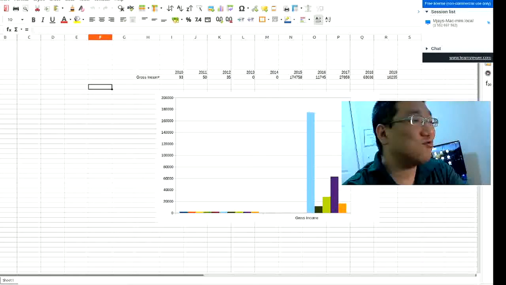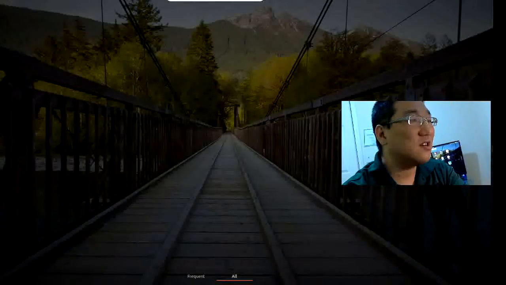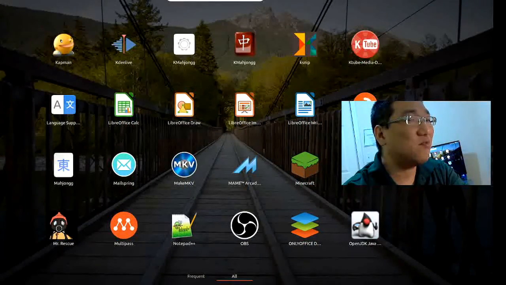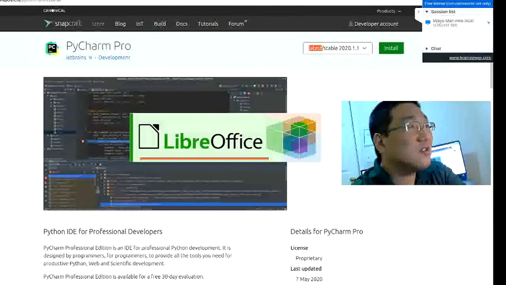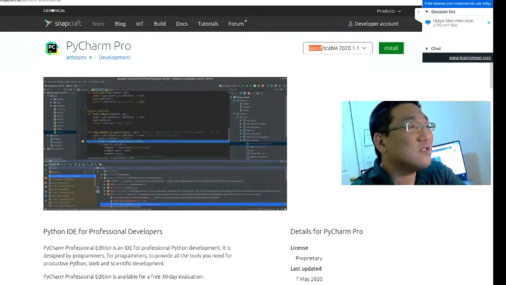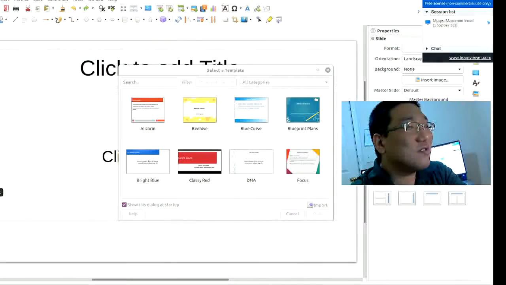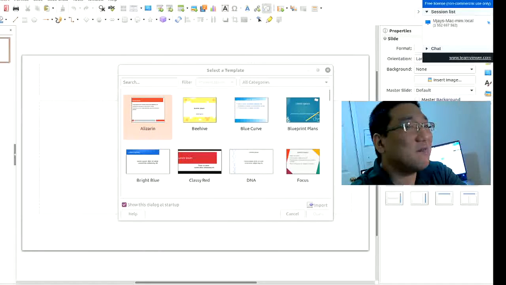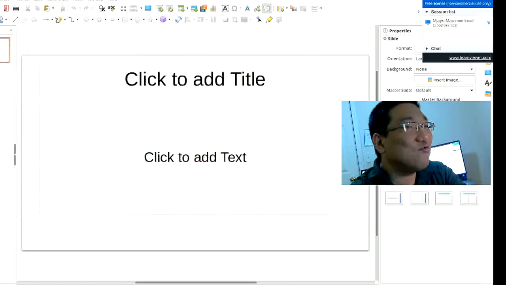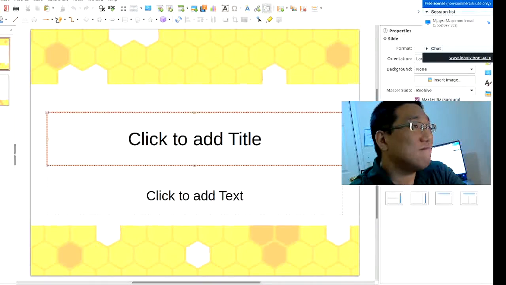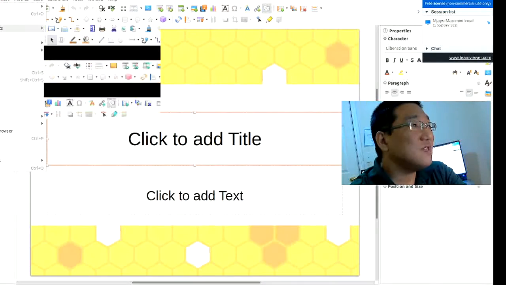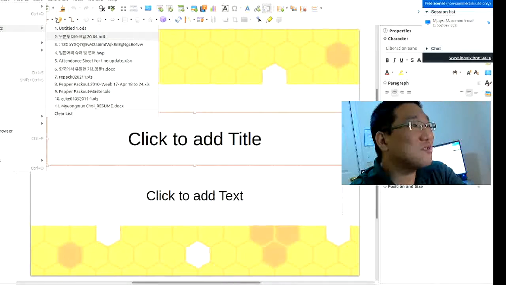Also I want to show you Microsoft PowerPoint. It's not Microsoft PowerPoint, it's LibreOffice Impress. So you make a new one, and the PowerPoint will be 100% compatible. You can open it up from the recent documents. So this is really good.